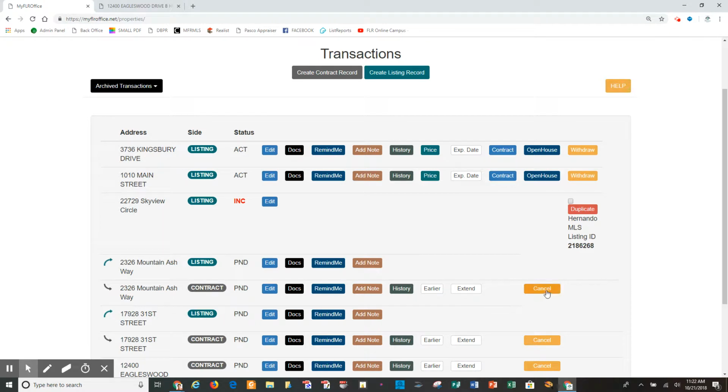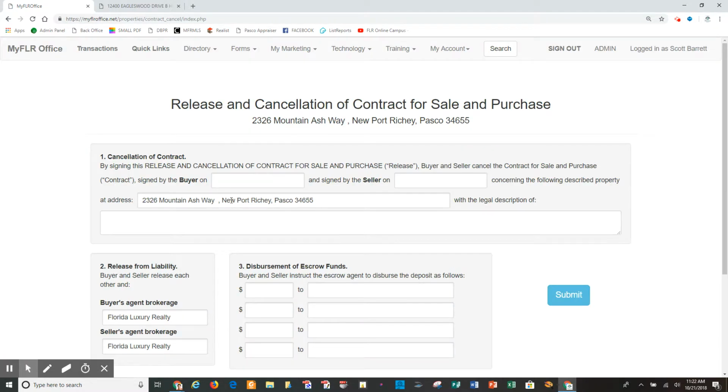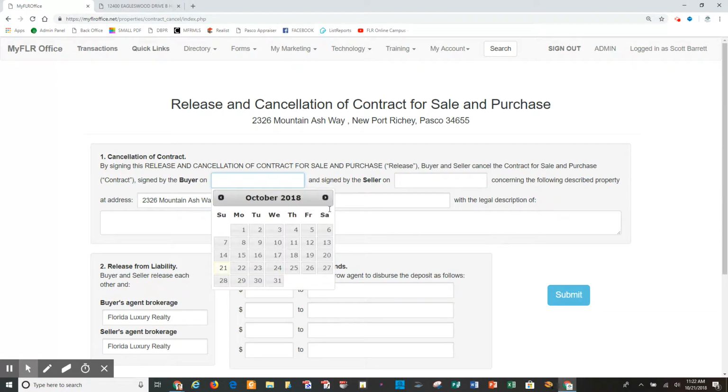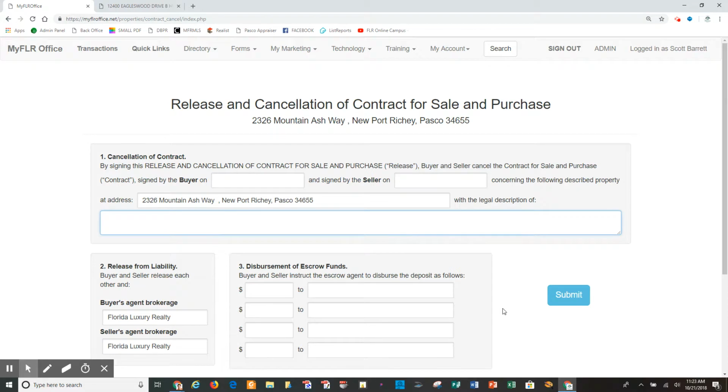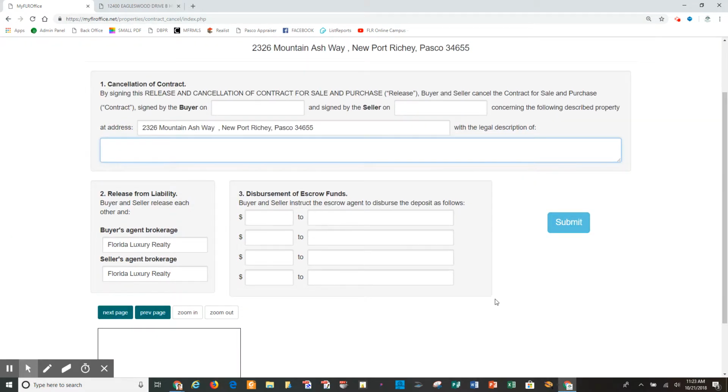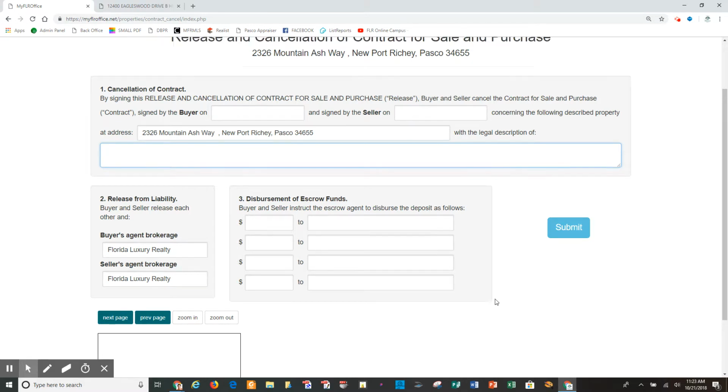A cancellation, so you basically would come in here and fill in who, according to when the buyer signed the contract, when the seller signed the contract, the signing date, who's getting the escrow deposit, hit submit, and it's actually going to create the cancellation form and then set the transaction record to require that form to be completed and executed for the record.